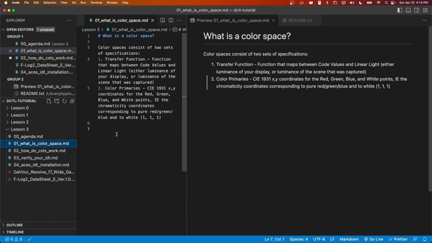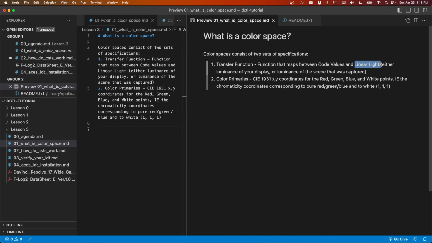Let's start off with what a color space actually is. Color spaces ultimately are defined by exactly 2 things. The first is going to be the transfer function. This is a function that maps between the code values that are in your file and linear light. Depending on whether it's a display or scene referred color space, the linear light could be referring to the light that comes off of the display that is intended to be reproduced by the display, or perhaps the code value could be converted to linear light referring to the light that is present in the scene that was captured.